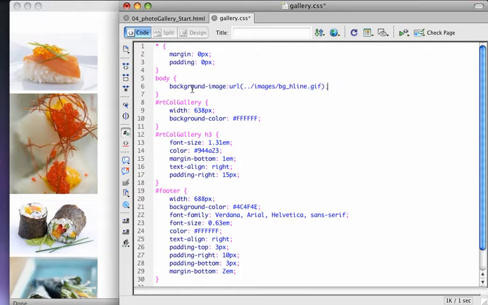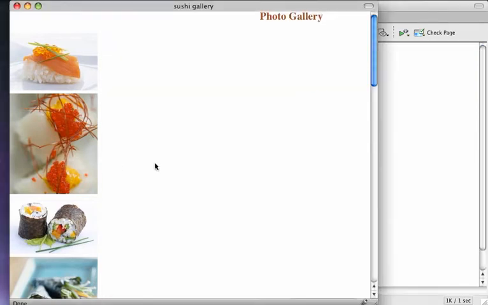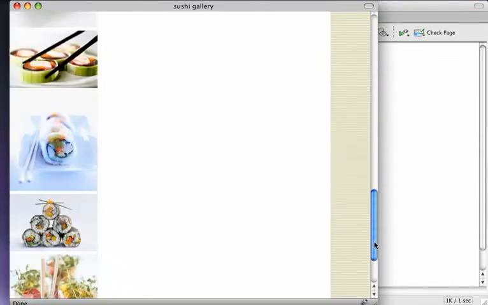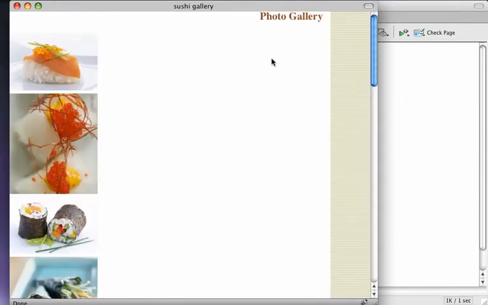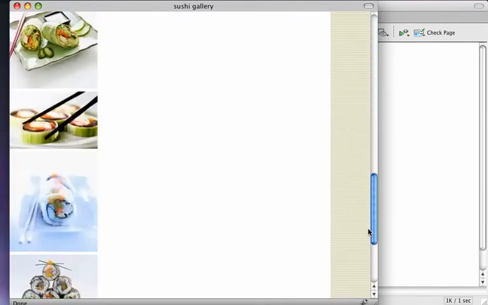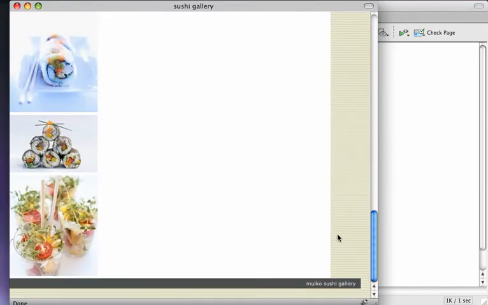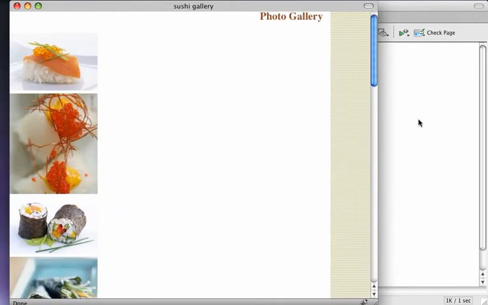So if I go ahead and save this and refresh the page, you can see that now I have this background that repeats. Now my right column gallery div has a width value assigned to it and a background color of white, so that's why it's going to display with this white background, but you can see that this horizontal little line is now repeating, so that's going to kind of frame my page a little bit.